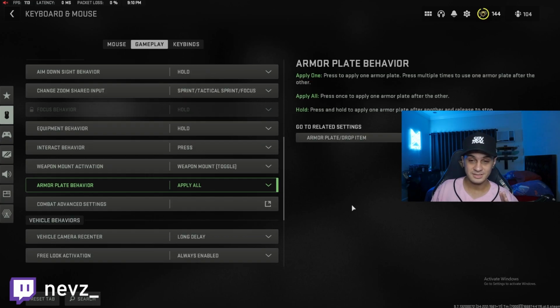Here are the rest of my settings. Most notable here is that I've got my armor plate behavior on apply all so that you will press the armor plate button only once.